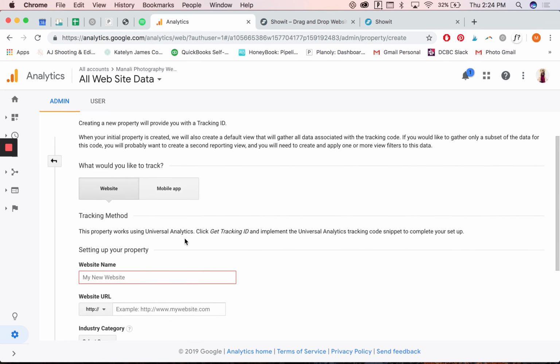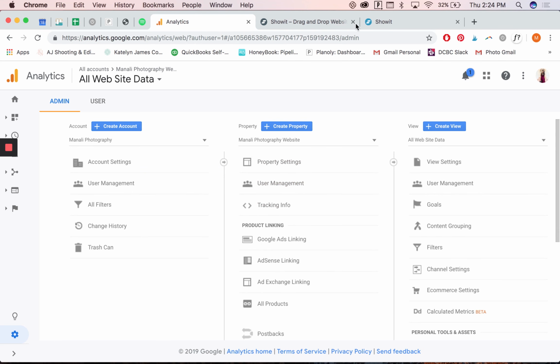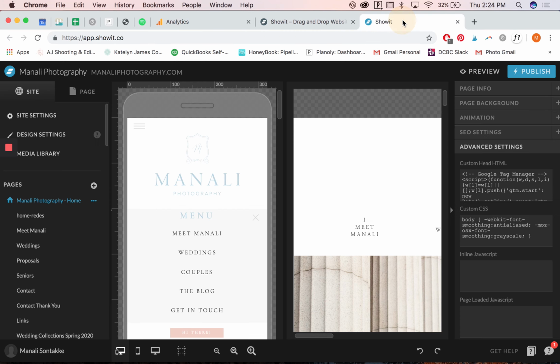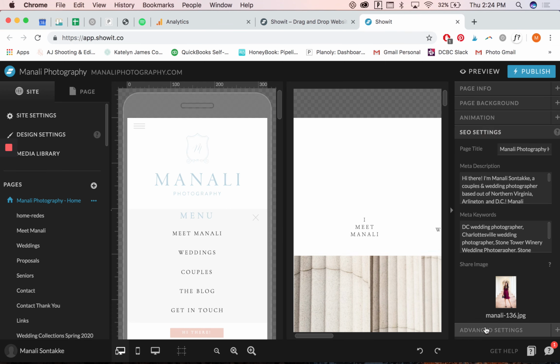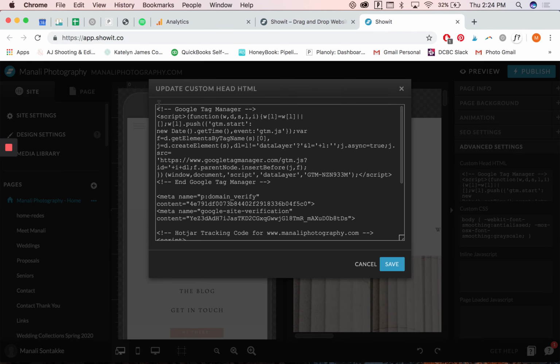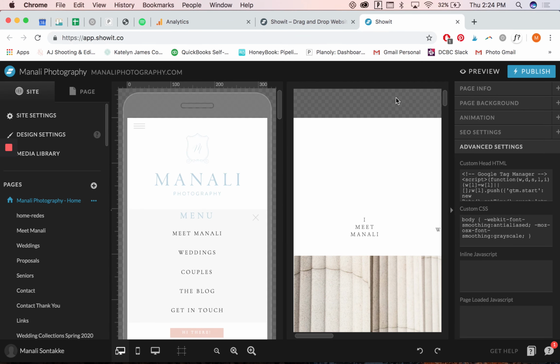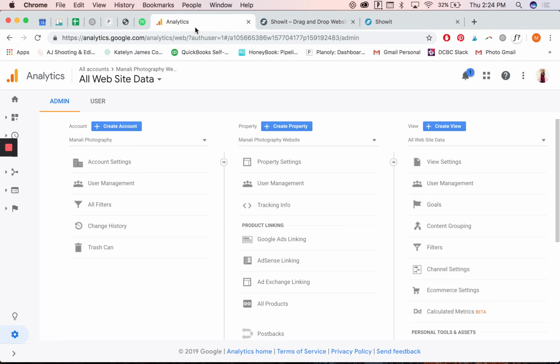Just put your name again, and then this will give you a tracking ID. This is a set of code that you can put onto your website pages to make sure Google is grabbing data from your website. If you have a Showit website, go to the pages you want tracked, go into not SEO settings but advanced settings, then custom head HTML, and paste the tracking ID in there. Then hit save and publish, and you'll be all set up with Google Analytics.